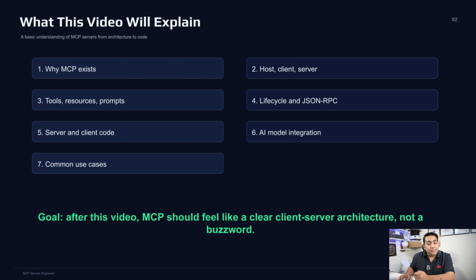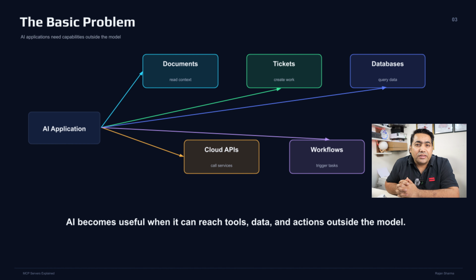So the goal is simple. After the video, an MCP server should feel like a clear client-server architecture, not a mysterious AI tab. So let's begin with the basic problem.